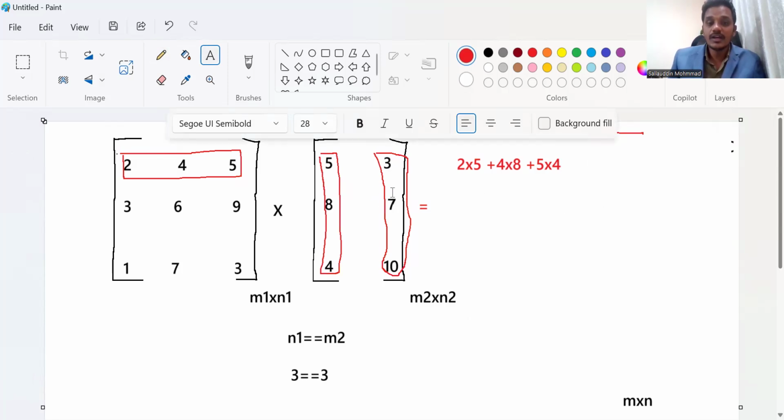If there are only two columns, as I have taken in this example. In case there are three columns, three multiplications. If four columns are there, four multiplications. So like that. Now what happened here?